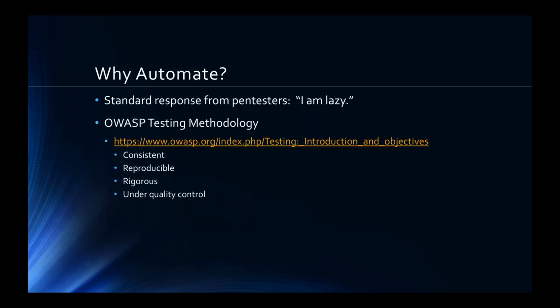So commonly the question comes up, well, why would we automate? And as pen testers, we tend to give this response of, I am lazy. And I kind of like that response because, when we are lazy, we can leverage these things and make ourselves a little bit more efficient. But there's also a better answer out there besides just appeasing your own time constraints and things like that.